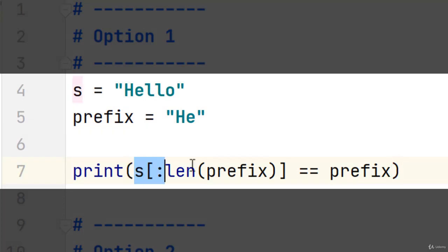Our first option uses string slicing, as you can see right here. And how are we using string slicing to check this? Well, we are taking the string and using string slicing, we are using the default value for the start parameter, because we are going to extract a slice of the string with the same length as the prefix. We're going to use string slicing to get a small portion of the string, and then we are going to compare that portion with the prefix that we have to match. And that is why we are using string slicing in the first place.